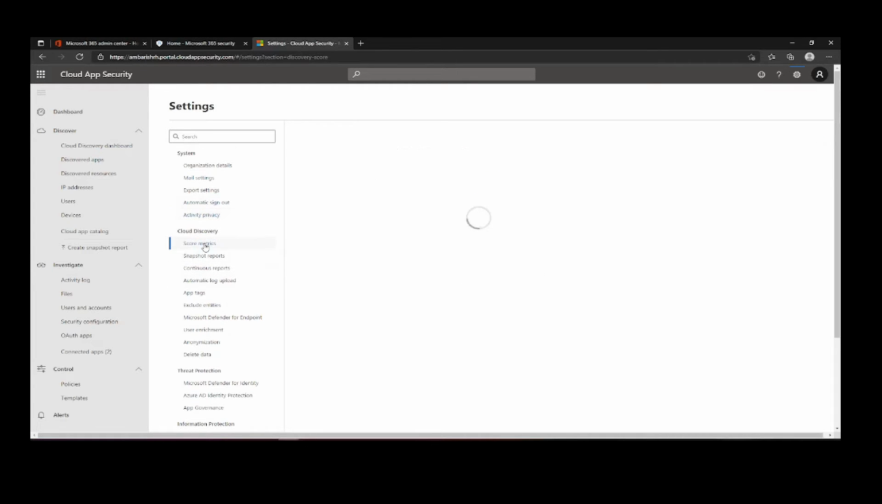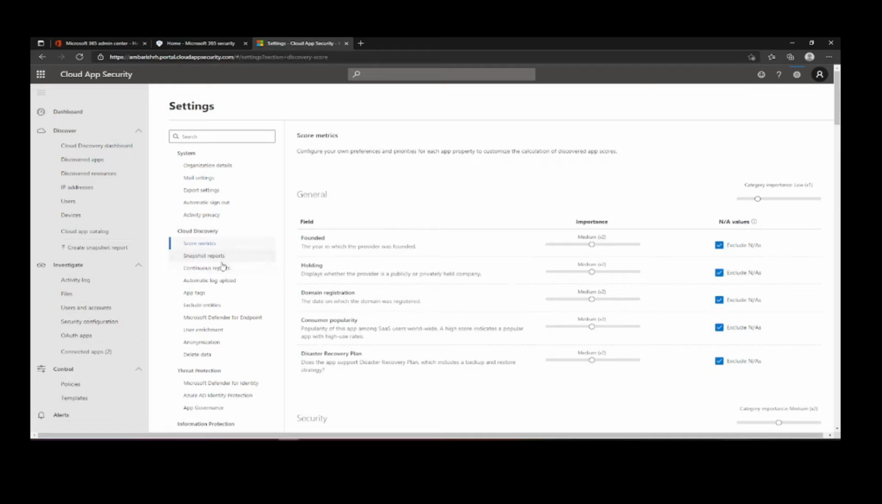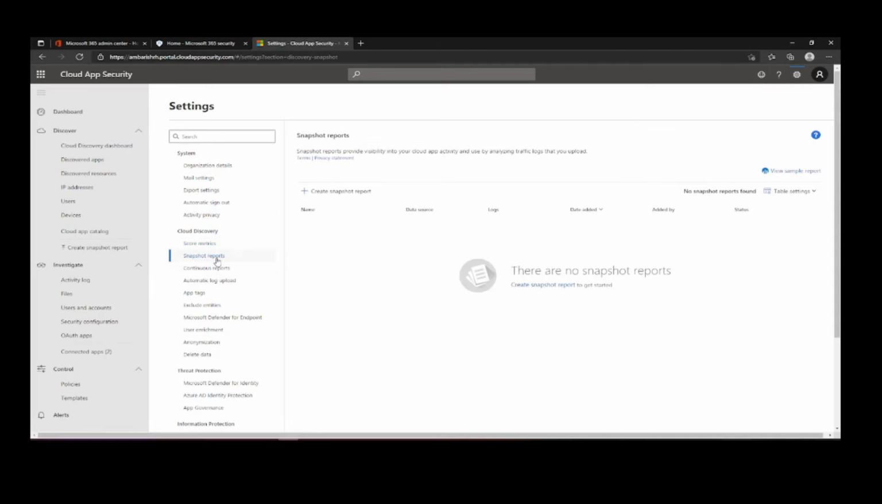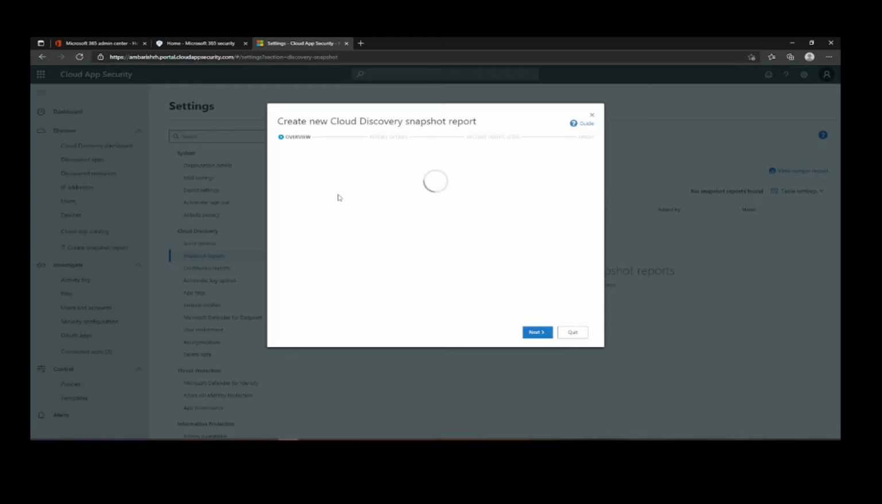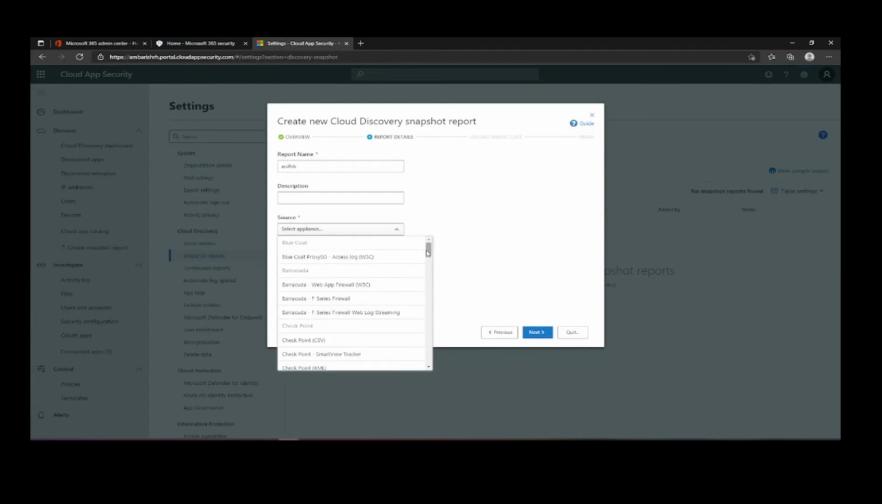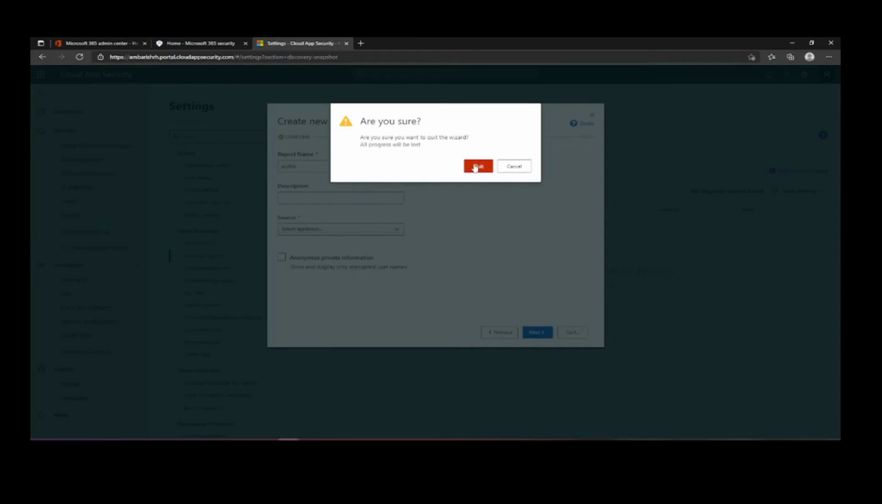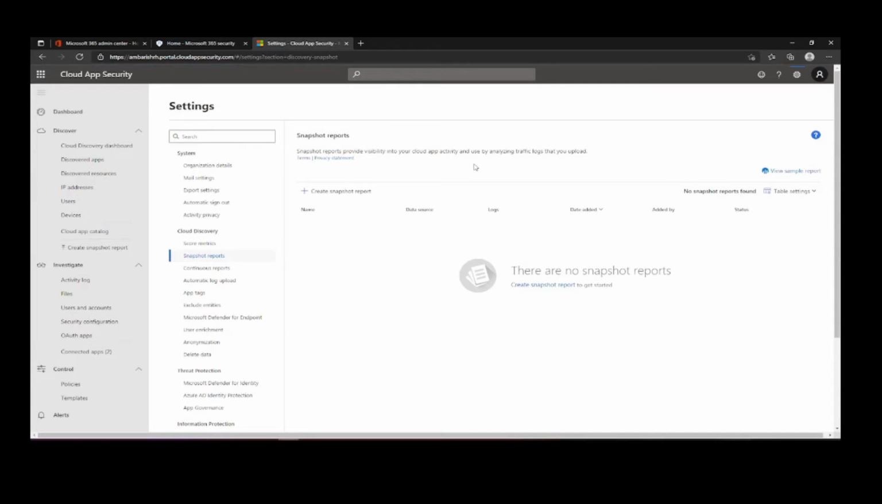And then you have your score metrics, snapshot reports. So you can create a snapshot report from here. Basically, you can select your log information from your firewall, your Checkpoint and such, and then you can get this snapshot connected to Cloud App Security, where it can get you a bit more feature-rich information about your environment. That's a good option if you want to look at it. We will try to check these few options in our future videos.